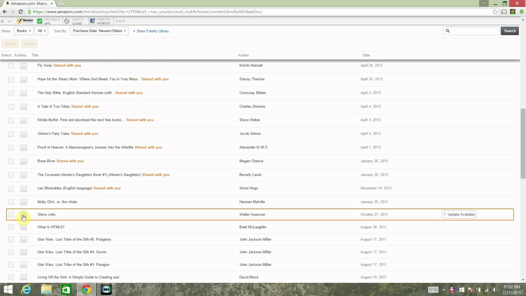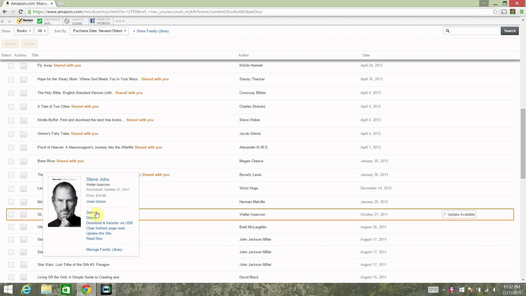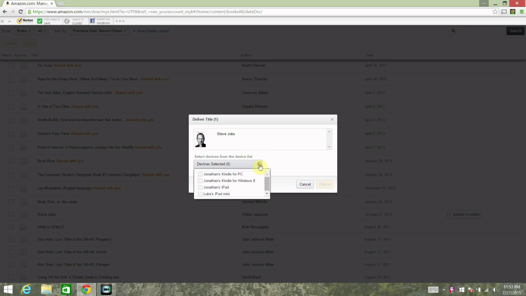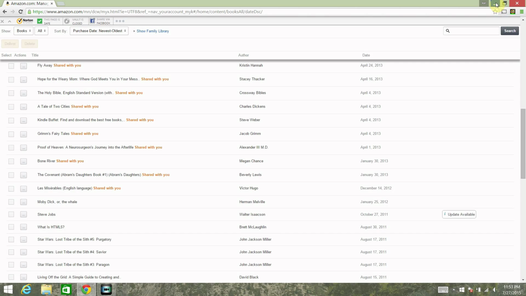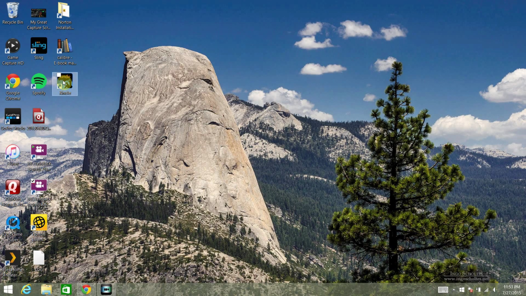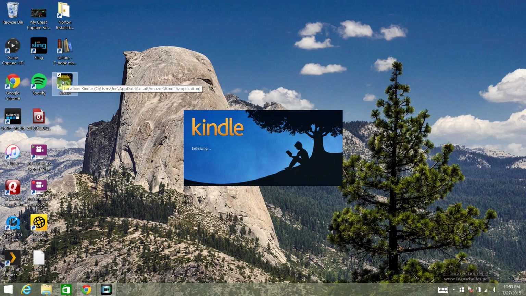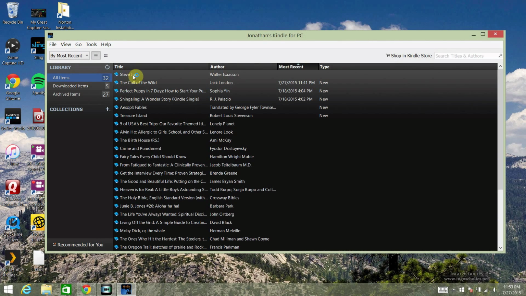I'm going to click on that little tab there, and then I'm going to go to deliver, and I'm going to deliver this to my Kindle for PC, not Kindle for Windows 8. That's an app on Windows 8. I want it just to go to my PC. I'll hit deliver, and now the book will be on my PC. I can open up the Kindle for PC app here, not the Windows 8 one, which is a little bit different, and you'll see the Steve Jobs book is now downloading and available. So that's the first thing: I need to get that file.